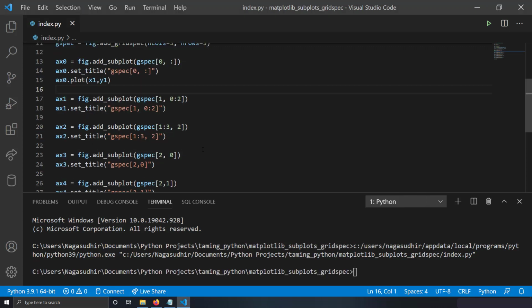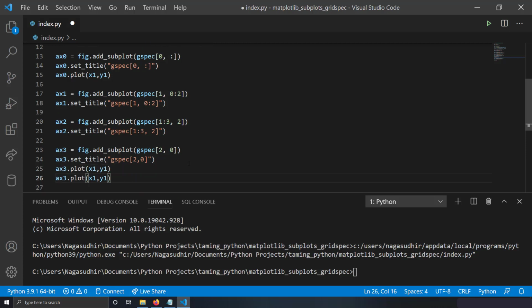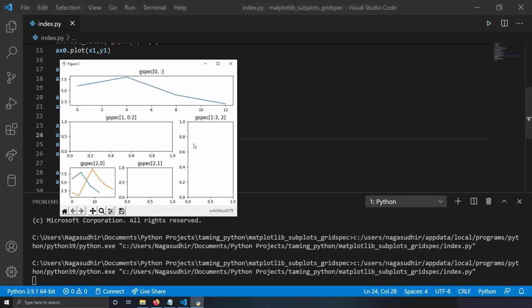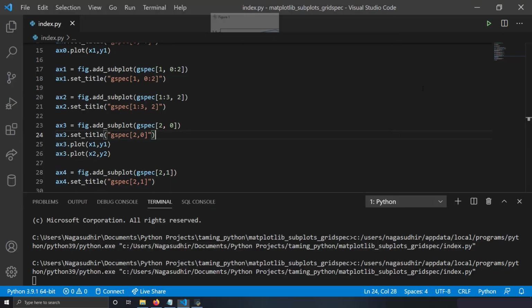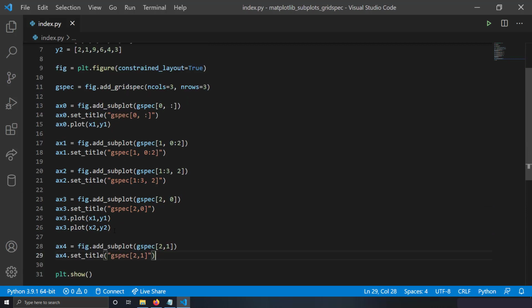The same way you can plot data into any other subplots also. So I'm randomly picking ax3 and I'm writing ax3 dot plot of, suppose x1, y1. And if you want to plot multiple lines, it's really simple. I'll just write ax3 dot plot, and I'll just plot x2 and y2. So I'm plotting multiple lines in a single subplot here. So I'm just running here. In the subplot with gspec of 2, 0, I plotted 2 lines. So it's really simple to plot data into these subplots also. So once you get your gspec and once you have the subplot, plotting data is really easy.